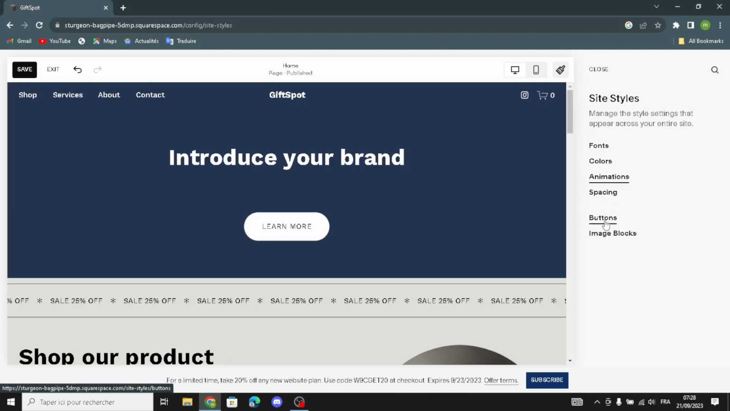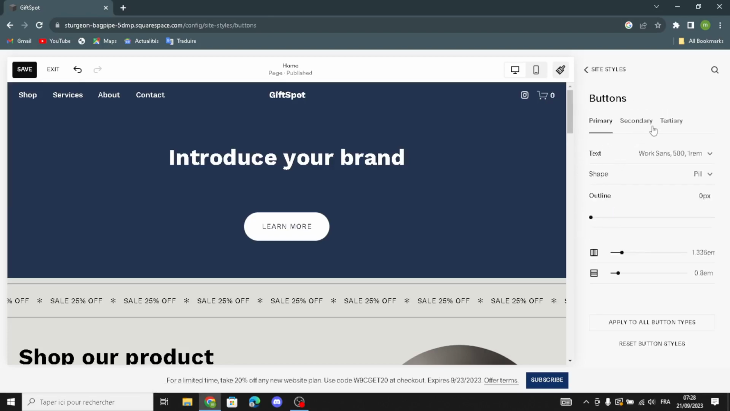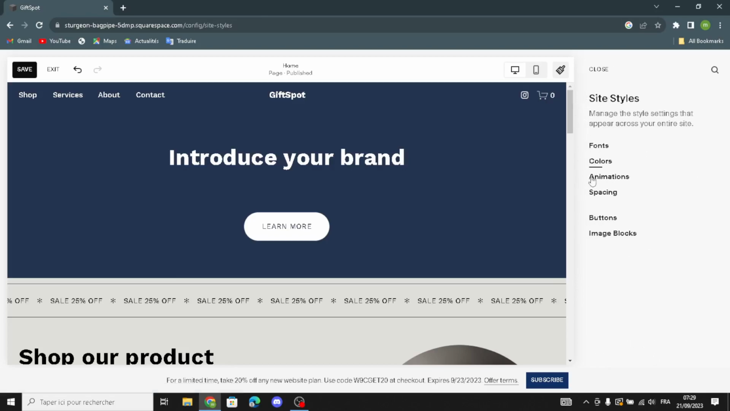That's it. Now let's move on to the buttons. So here you can edit the primary buttons, the text and the shape and the outline, and also you can apply to all button types, and you can reset button styles. So that's it. Here you can edit the image blocks.